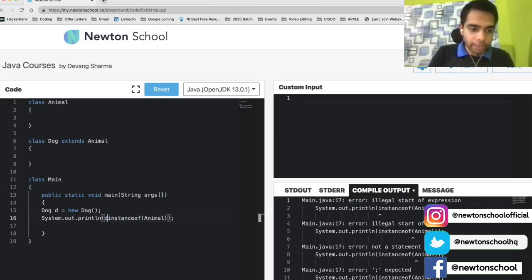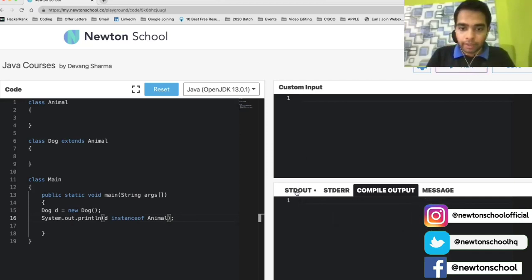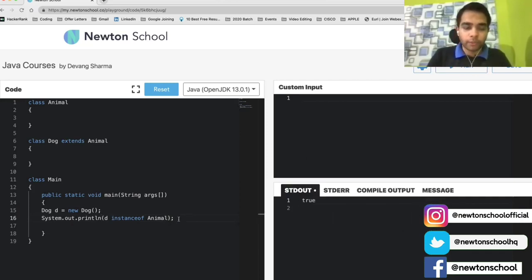Okay, I made a typo here. It should be d instanceof Animal class. Let's run the program. As you can see, the output is true. The reason is the child class d is also an instance of the parent class Animal.